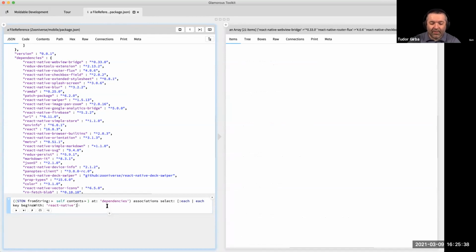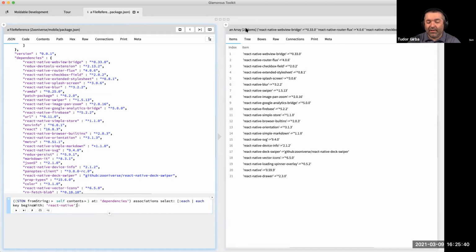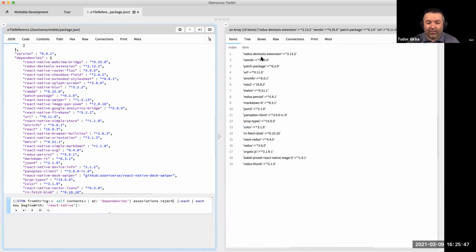And if I'm executing that, now I have those. Okay, these are the 21 that are React Native, but we are interested in those that are not from React Native. So we're going to reject those that are React Native. So I have now 19. So now I answered my question. But what's interesting again here is that the question was answered by constructing a tool that was specific for that question.